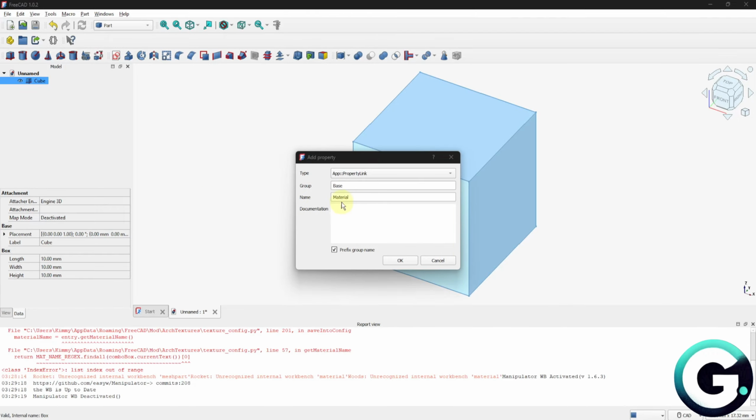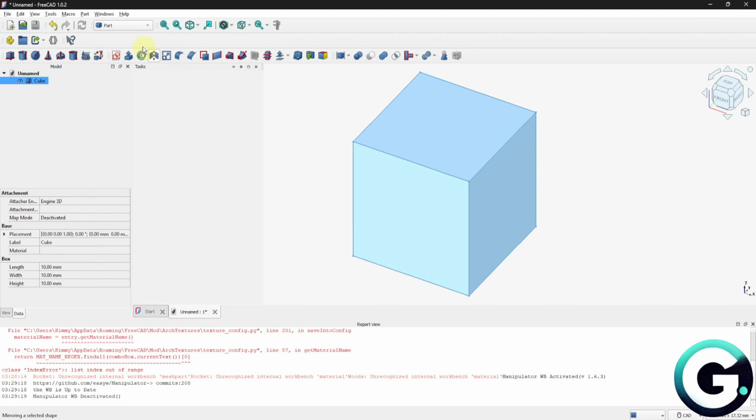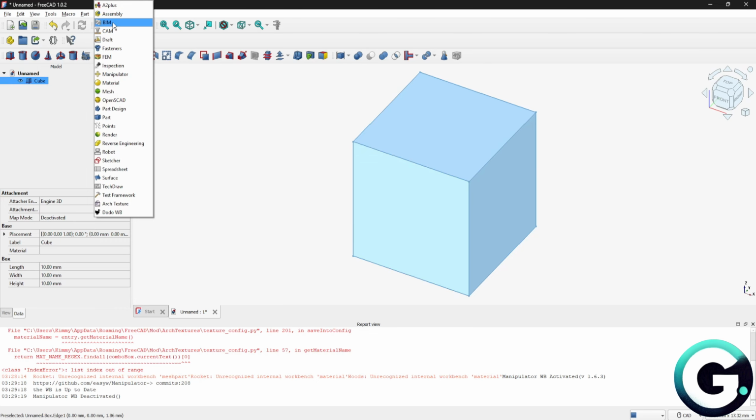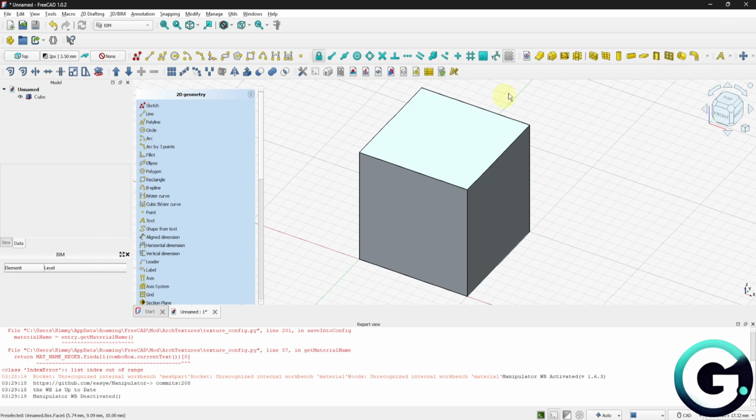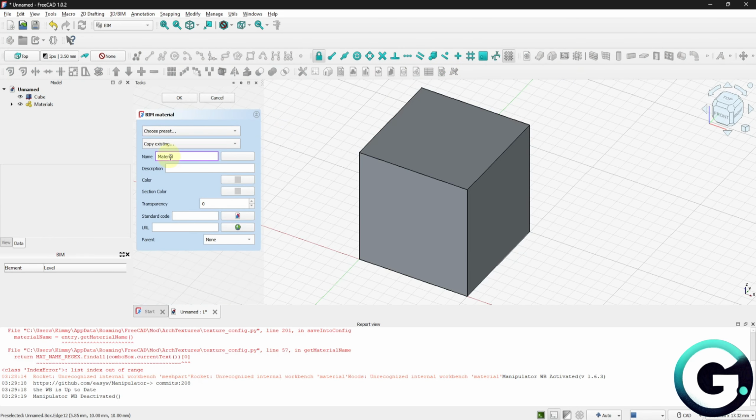And before we proceed, you want to make sure that this is capitalized, because if not, it's not going to work. So I'm just going to uncheck the prefix group name, click OK, and then let's head over to the BIM section. Now inside this page, you want to click on the material option, and then it's going to be Material, as you can see right here.